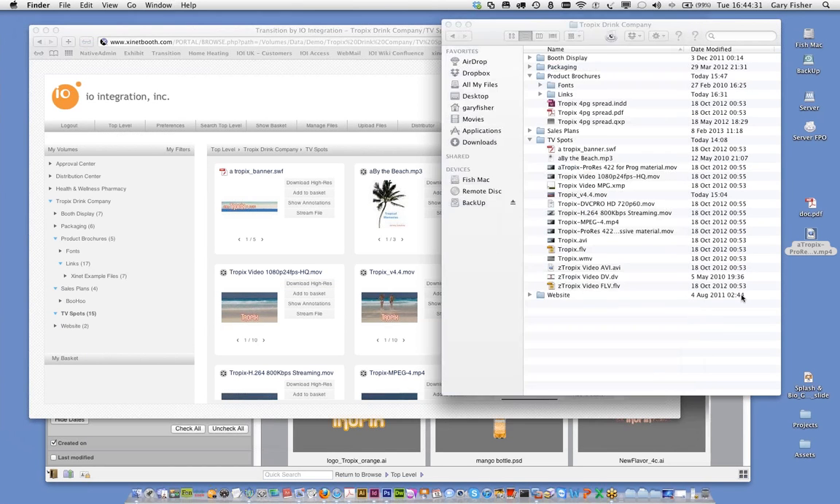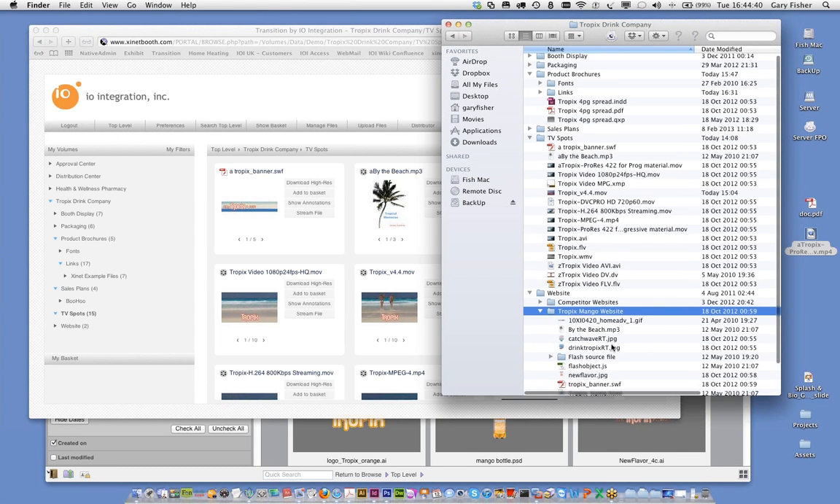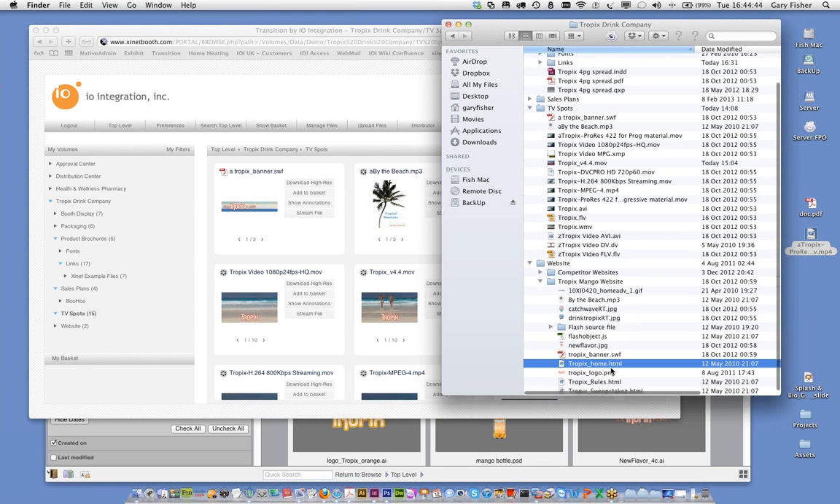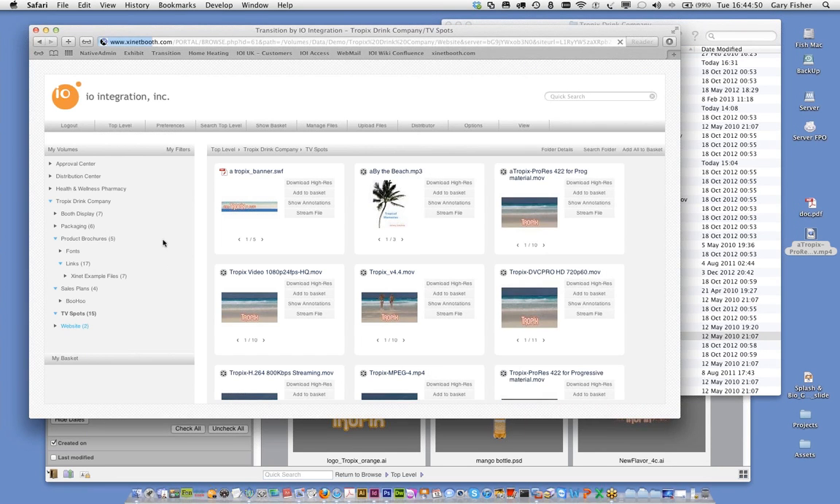The other thing we can do as well is I've got a folder here. Let me go to the server itself. I've got a folder here called website, and I've got two different folders. I've got one called competitor websites and one called Tropics website. The Tropics website is essentially an HTML website that I've created, and these are all of the elements that are used to create that website.